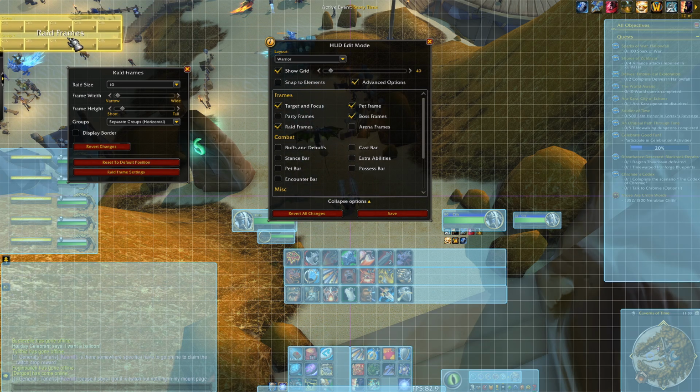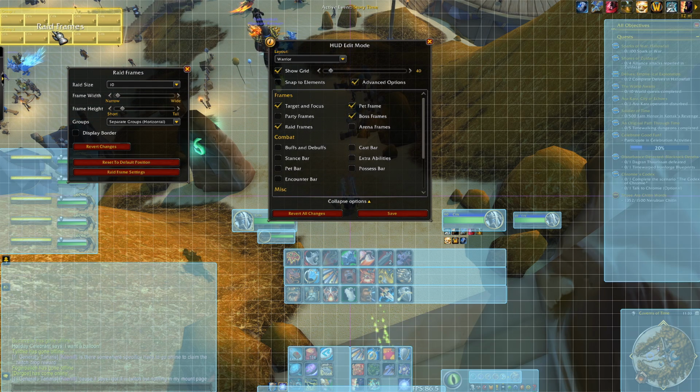Or in the past, I used to use an add-on that would track my buffs and my debuffs to make them look like they do now. But I can do that with the default UI, so I don't need that add-on anymore.